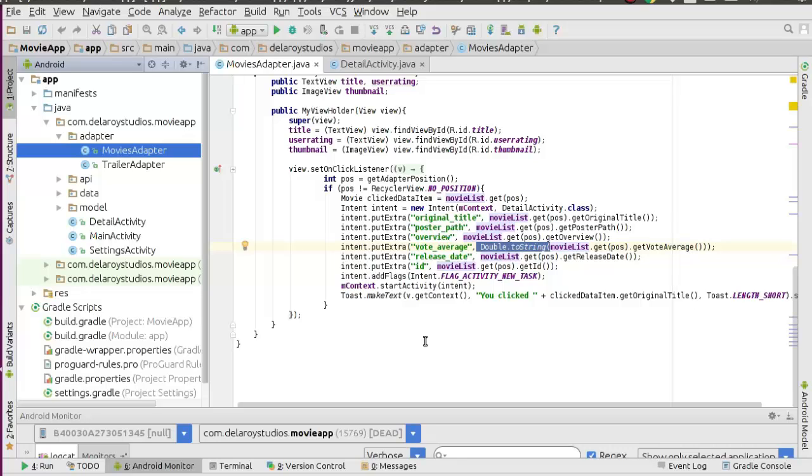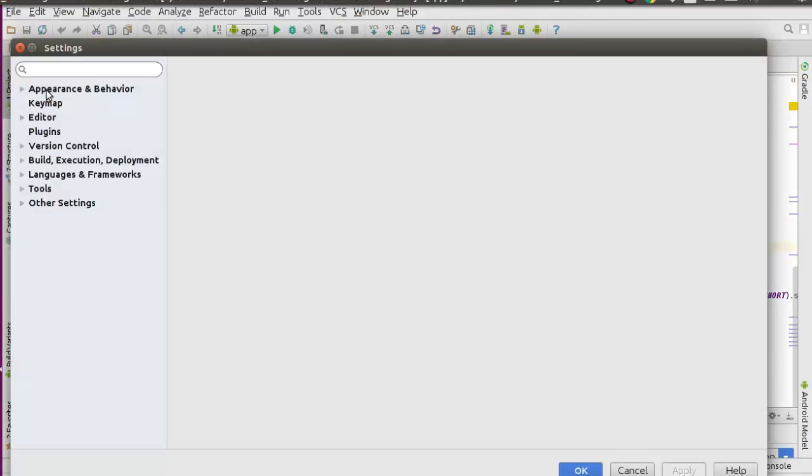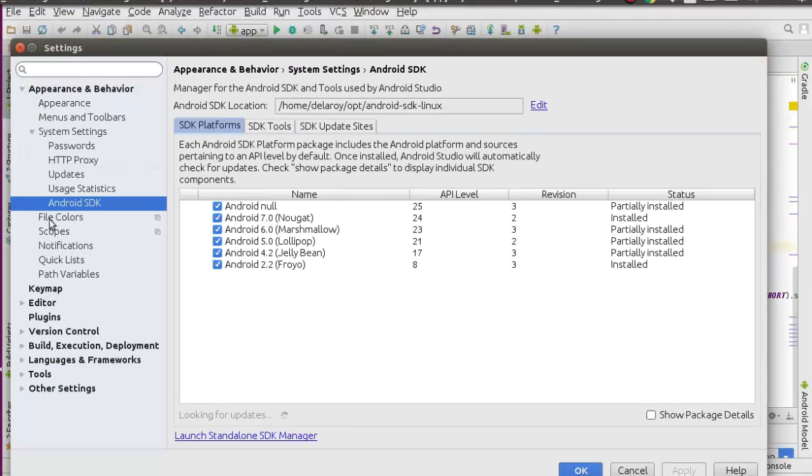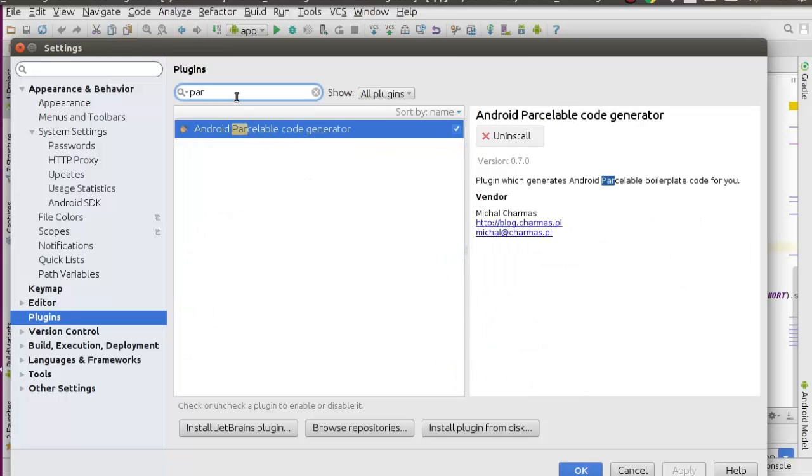So I'm actually going to start by showing you how to get the Parcelable plugin into Android Studio. You move to File, go to Settings. In Settings, you move to Plugins. You can easily search in the plugins menu or the plugins bar. You can search for Parcelable, whereby we have the Android Parcelable code generator. I have that installed, so I don't need to uninstall. So try to install, and you're going to restart Android Studio to have that integrated.